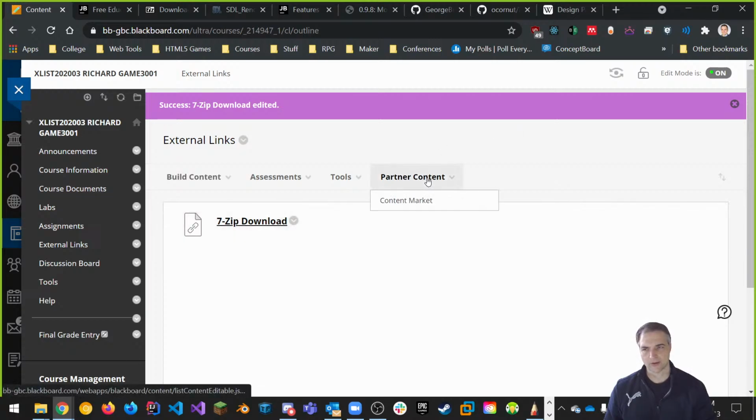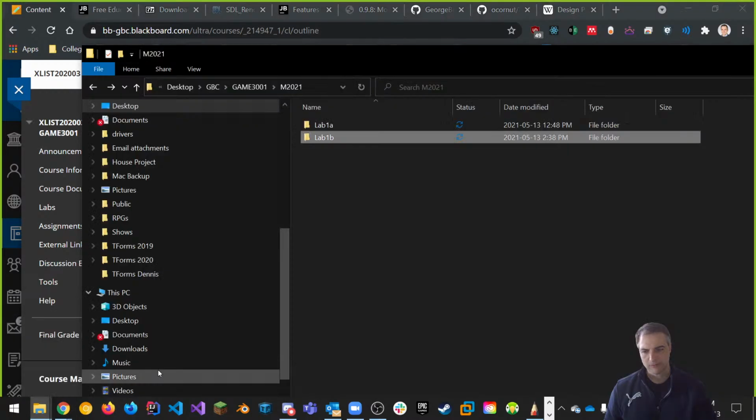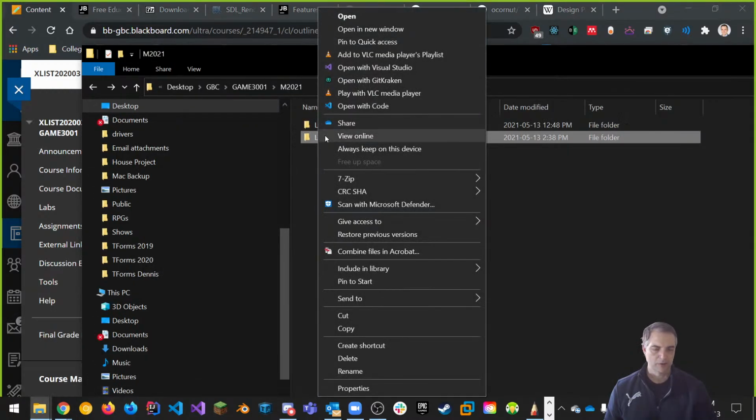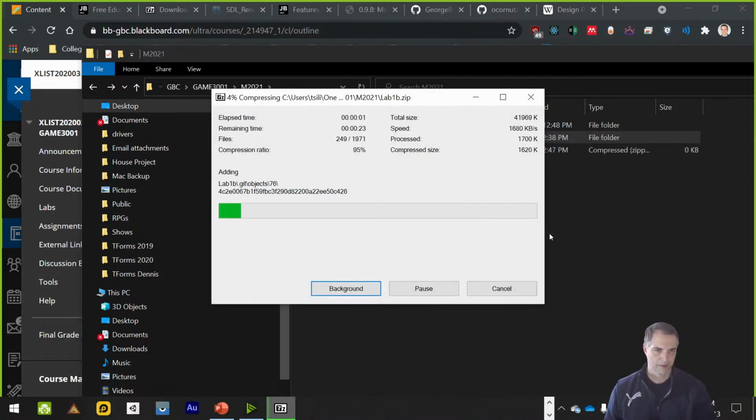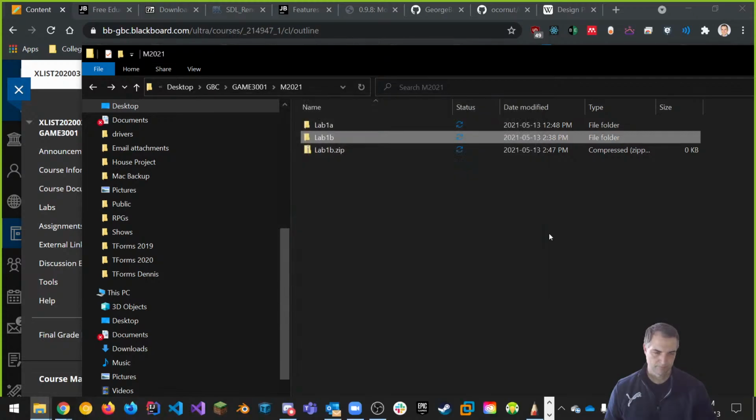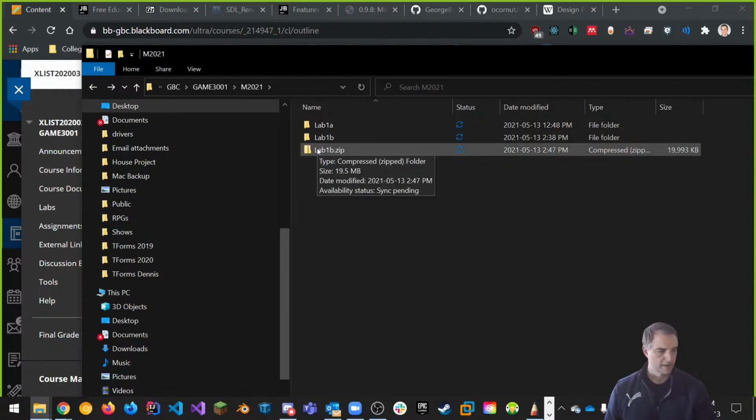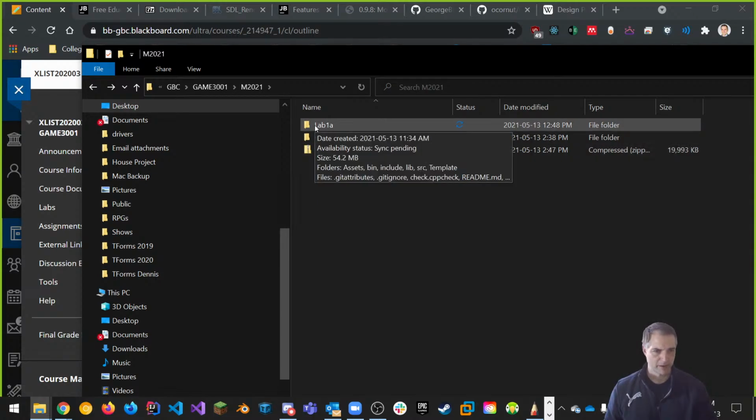All right, let's go back. So I want to zip it up. How do I do it now? Well, I can right-click, and because I have 7-zip, I have a context-sensitive menu, and I can add to lab1b.zip. It zips it up. Then, when I look at it, lab1b.zip is 19.5 megs. That is a reasonable size. 19 megs. Not 400 megs, and maybe not even 54 megs.